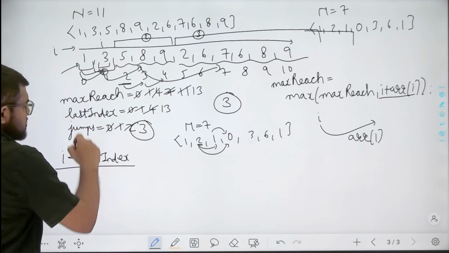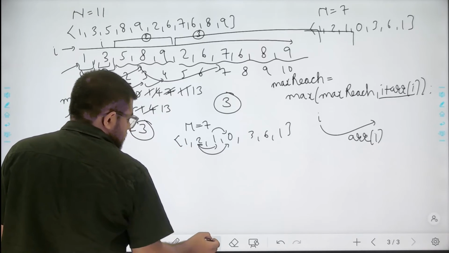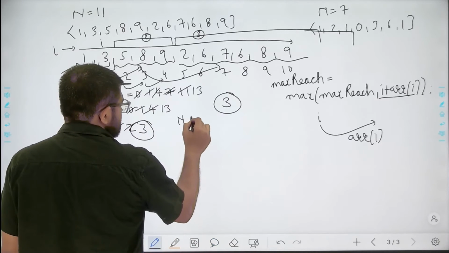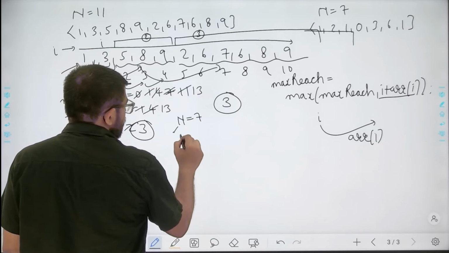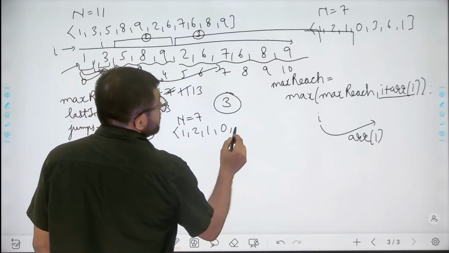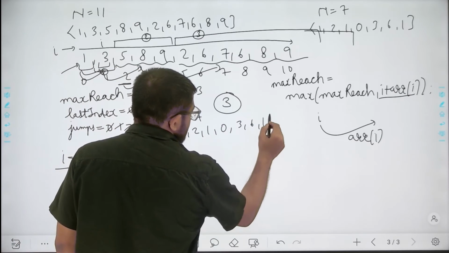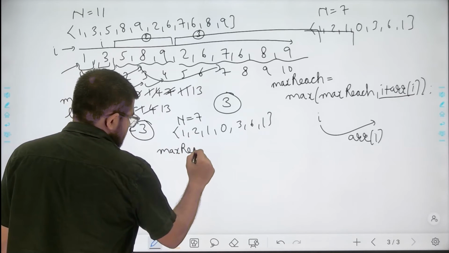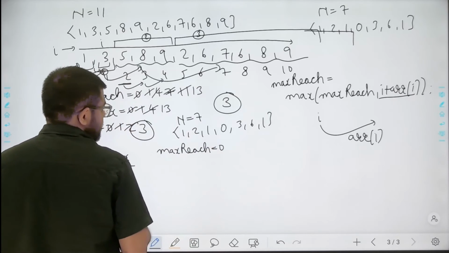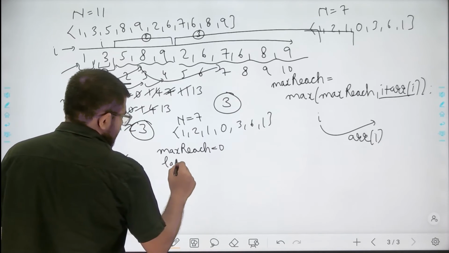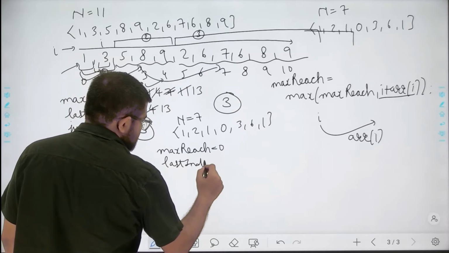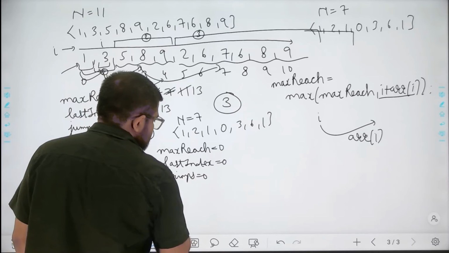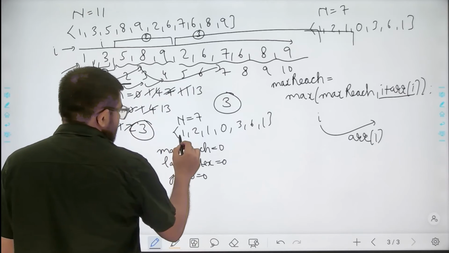So now let's dry run this on this example. Okay, so let me write it again. So you have n equals to 7 and you have 1 2 1 0 3 6 and 1. Now your max reach is how much initially? 0, because you have not made any jumps, and last index which is accessible after 0 number of jumps is 0, and the number of jumps is also 0. So initially you are at this position.